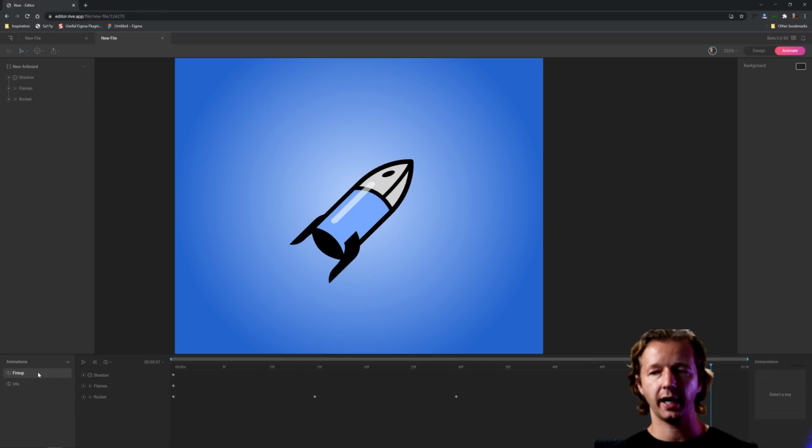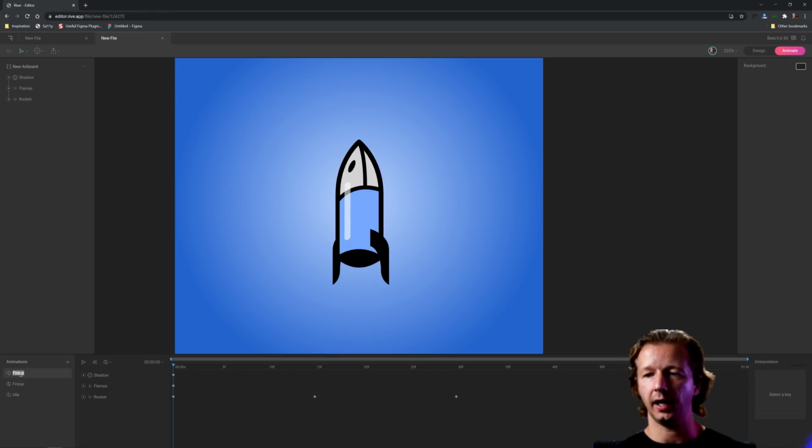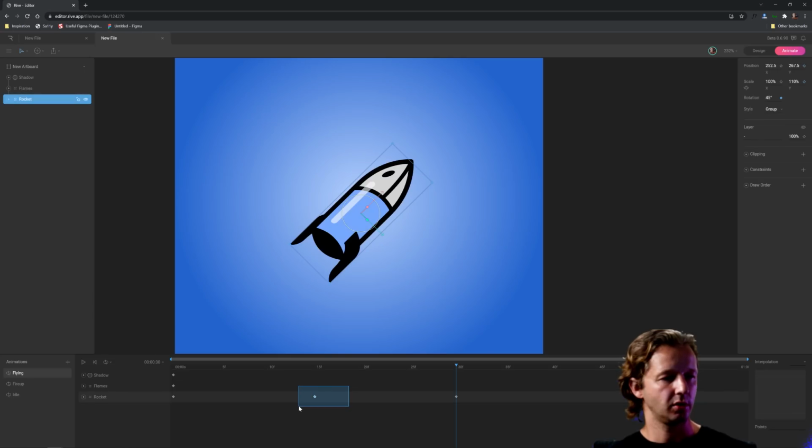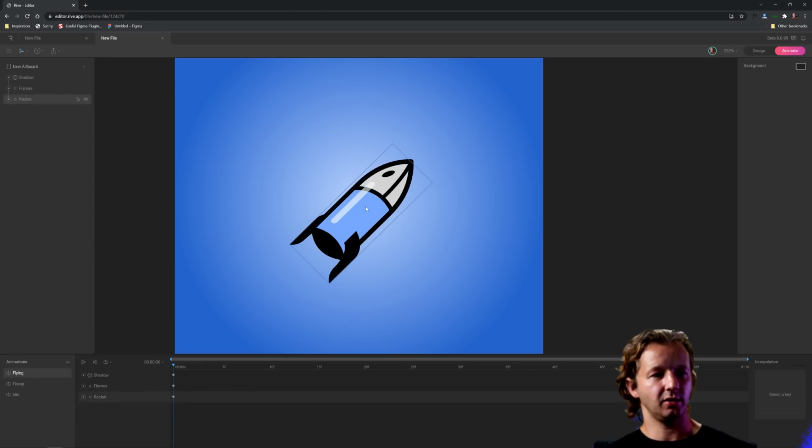So next up, we're going to have another animation, and this is the main animation where we make it look like it's flying, essentially. So I'm going to go ahead and right-click and duplicate this. I think we'll call this one flying, since it's actually flying in the air at this point. We're going to leave it like that. We're going to take both of these keyframes and merge them to the very beginning, like so.